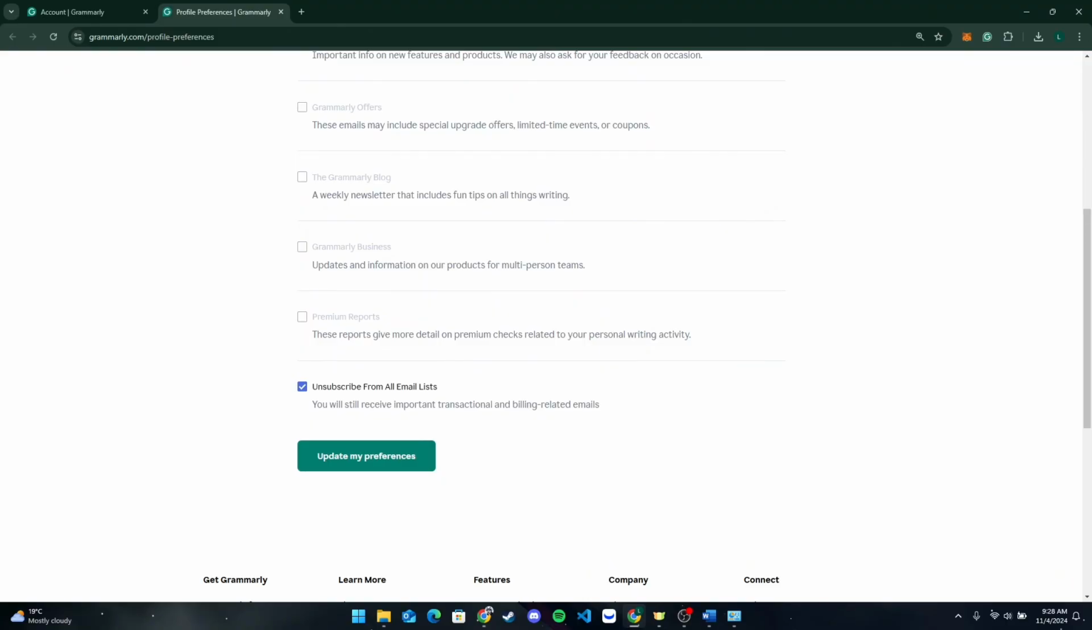These methods can help reduce or block Grammarly ads so they don't interrupt your workflow as much. So that is how you can block Grammarly ads.